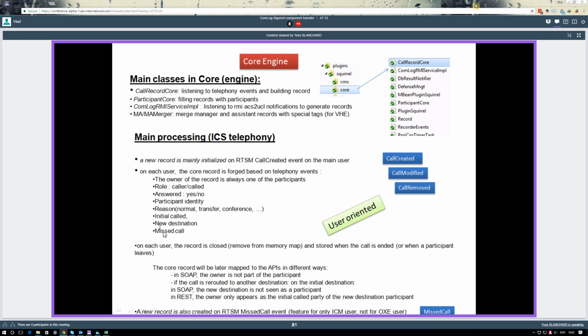We will also receive a missed call from RTSM. In this case, a new record is created and closed immediately and put in the base. But normally, the record is closed when the call is removed. At this time, it is removed from the memory map, stored in the database, and an event is sent.